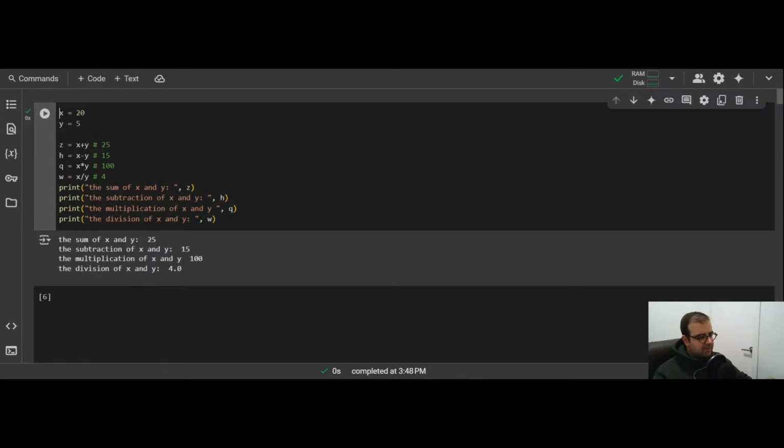So here is my code. This is how we can initialize two variables. My first variable name is x. My second variable name is y. The x is 20. So the value that is assigned to x is 20. And the value that is assigned to y is 5. So x equals 20 and y equals 5.